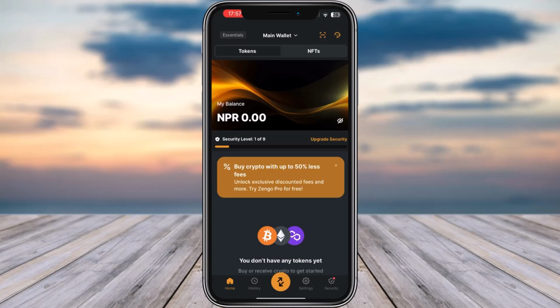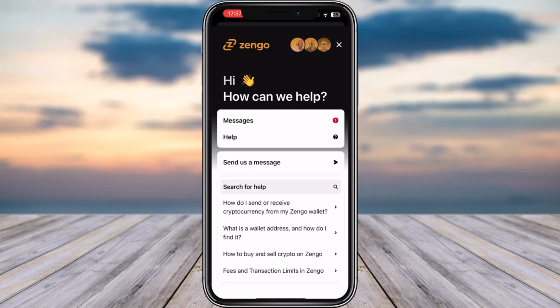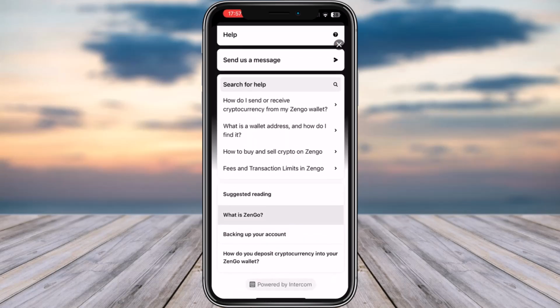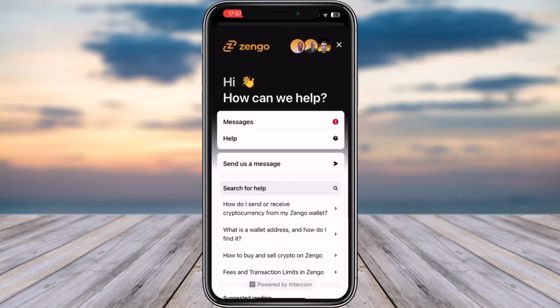So for that, simply go ahead and open up your Zengo Wallet app on your phone. Right afterwards you're going to find this kind of interface. From over here on the top right section you will find a scanning icon and the customer support icon. Go ahead, tap on it, and you will find this option of message help, and you can search the topic and the information as well.